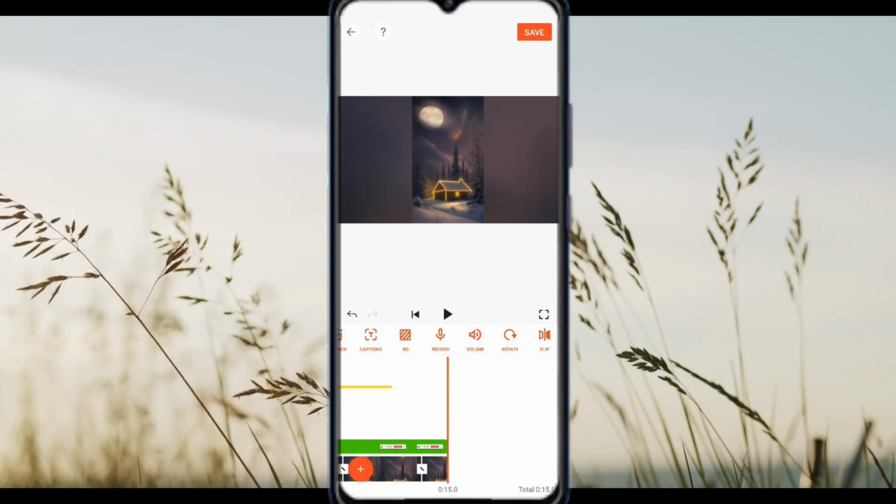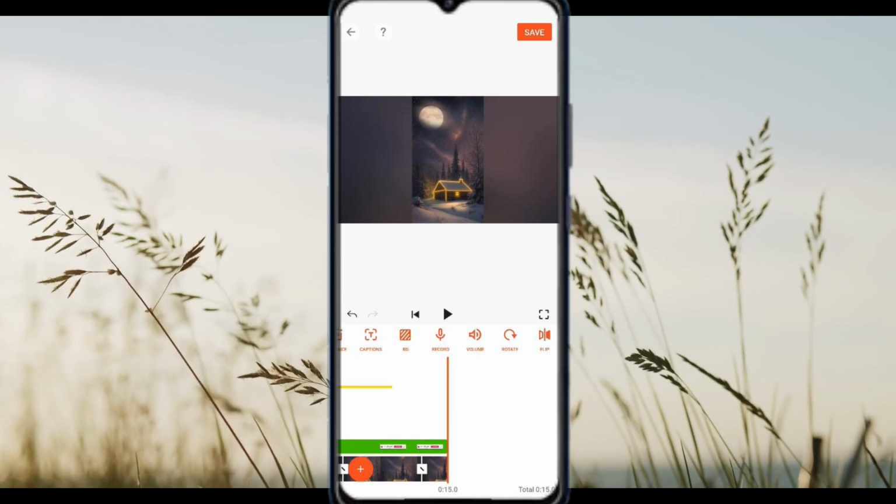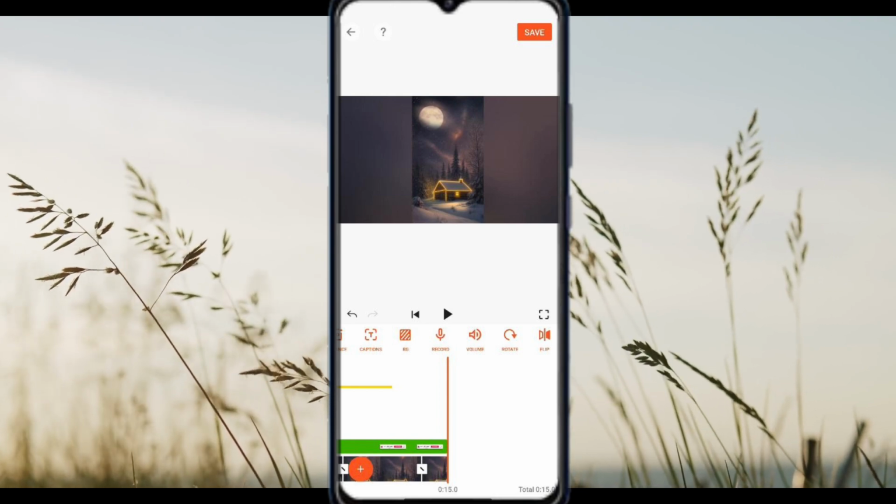Green screen removal in Youcut is powerful and super fun. Your creativity just leveled up.